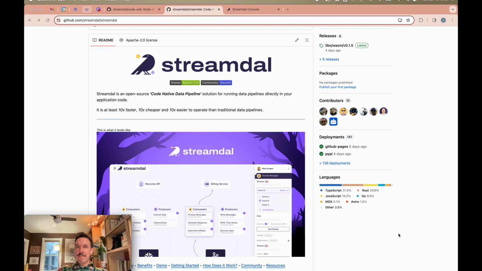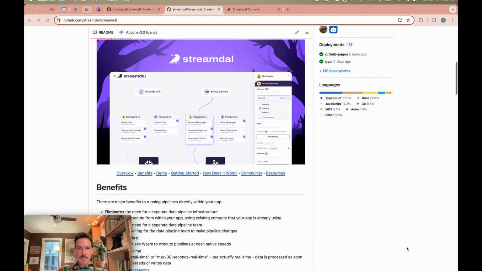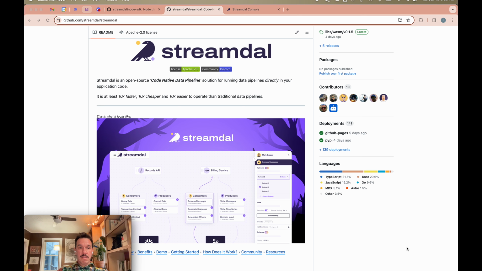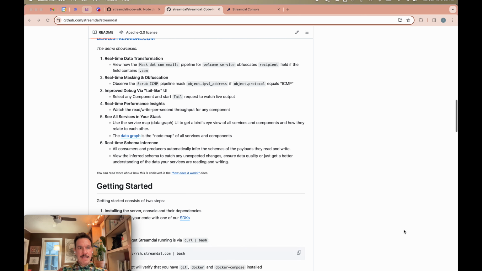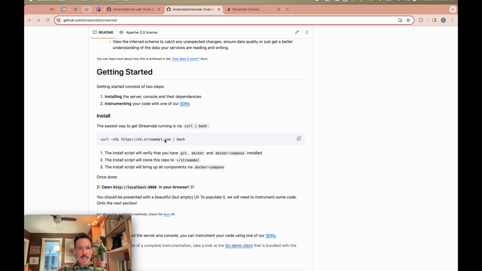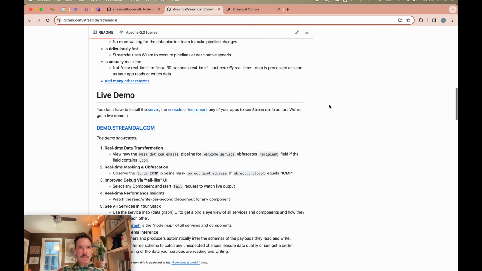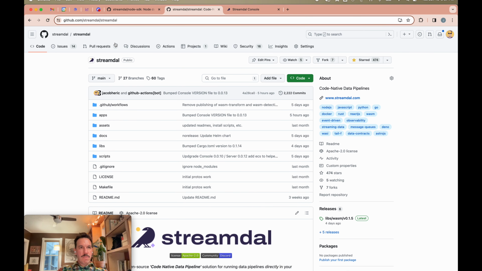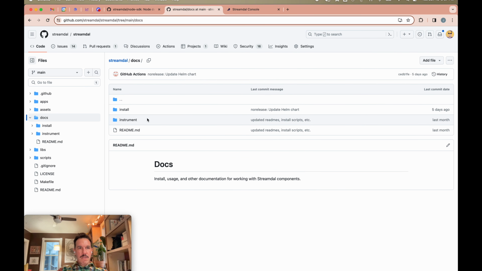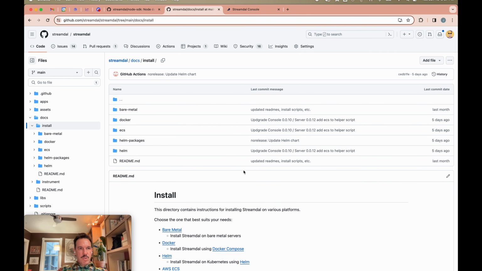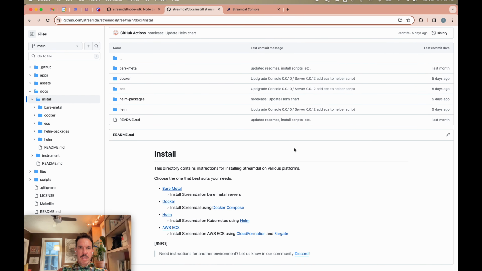Here is a lightning-fast tutorial on how to set up a data pipeline using Streamdal's code-native data pipeline platform. For the purpose of the walkthrough, I'll assume that you've already installed the Streamdal platform. If not, head over to the GitHub repo here, and you'll see in the Getting Started section a curl bash installer, which will fire it up locally using Docker Compose. Or if you want to install it in your infra or your cloud, head over to docs install and you'll see a variety of ways to do that here.